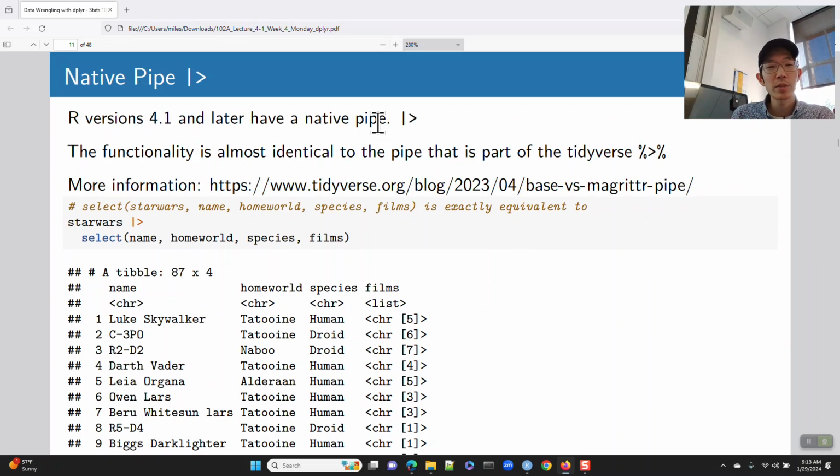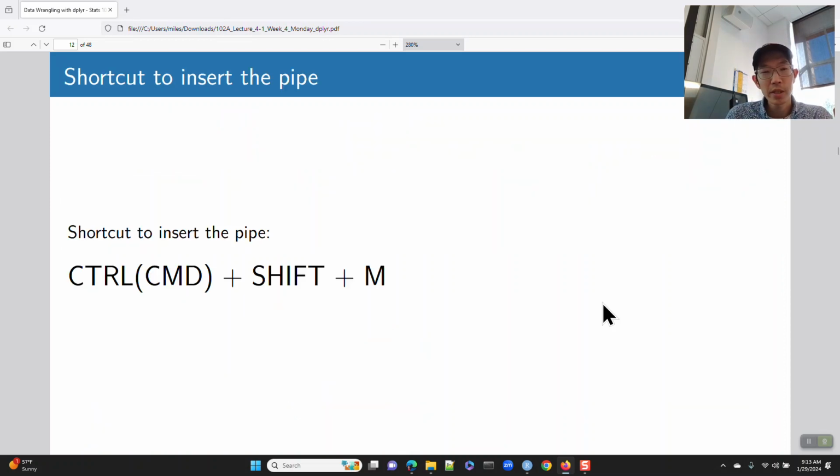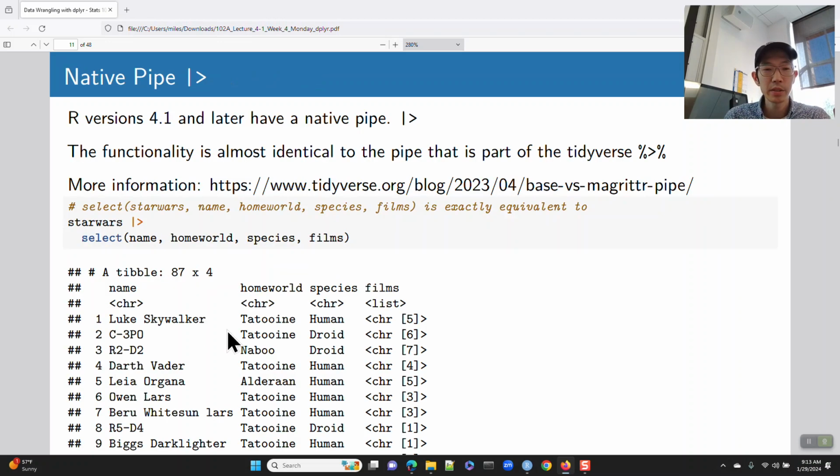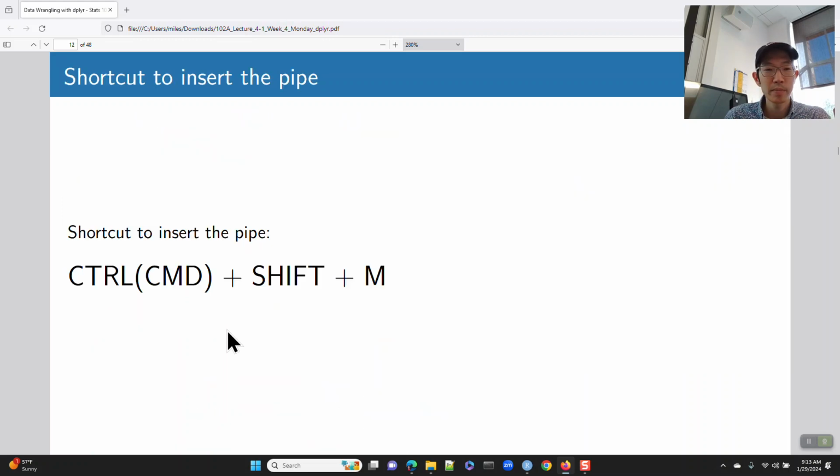Is there a difference between the native pipe and the magrittr pipe? There are some slight differences. You can read more about it. Probably for all of these examples, they're interchangeable, so it's up to you. You can insert a pipe using Control or Command-Shift-M.